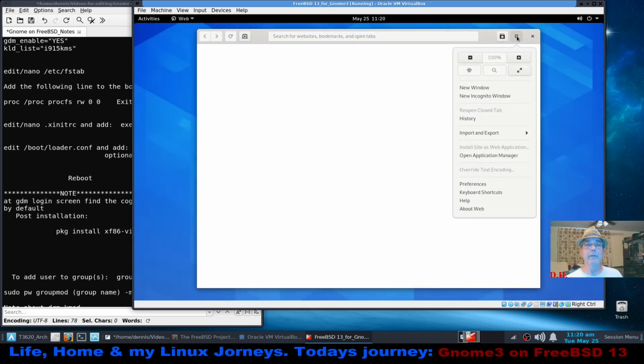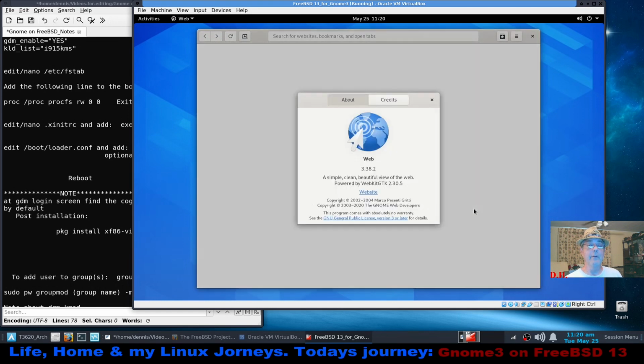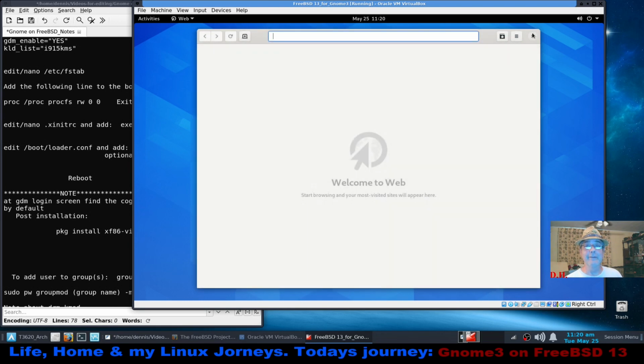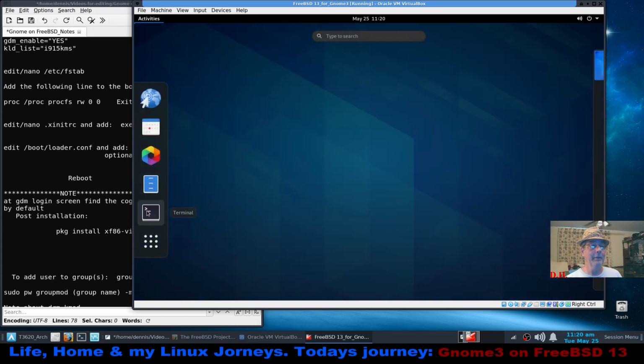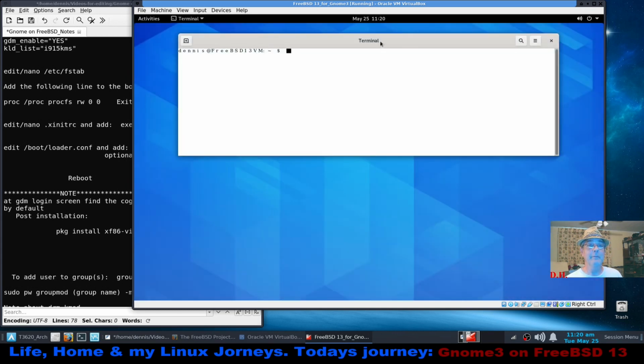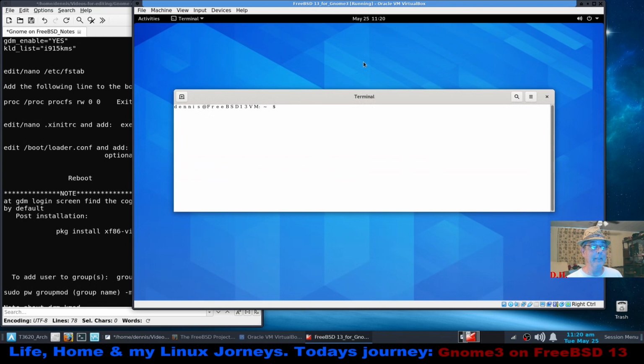It's called Web. Get on web. So, very nice. Very nice. Control-Alt-T will not get me a terminal, it will do nothing. So there we go. That's FreeBSD. I don't know. I mean, that's the GNOME 3 desktop, fully installed and ready to work on BSD.